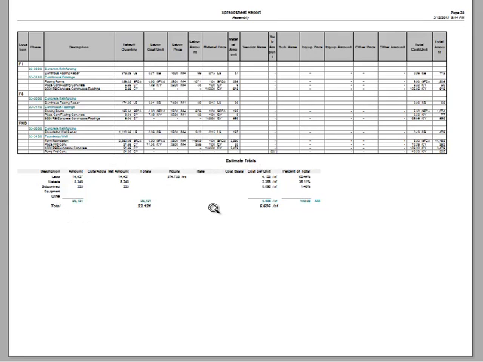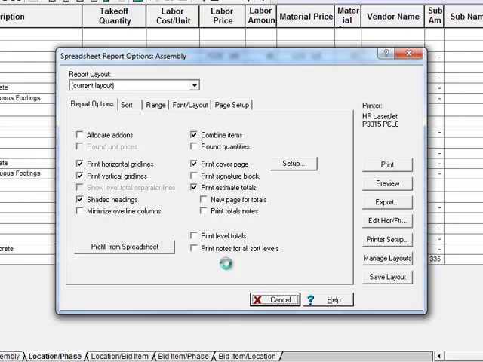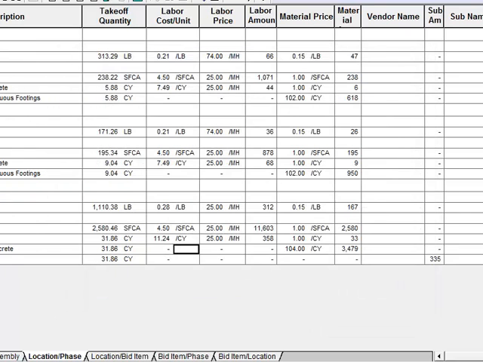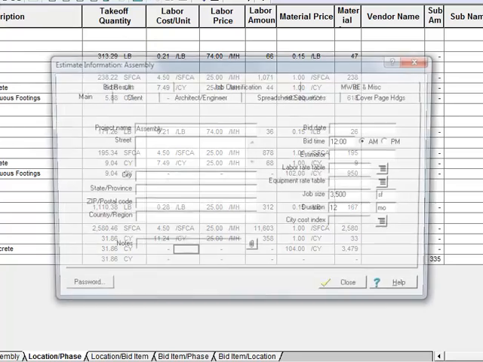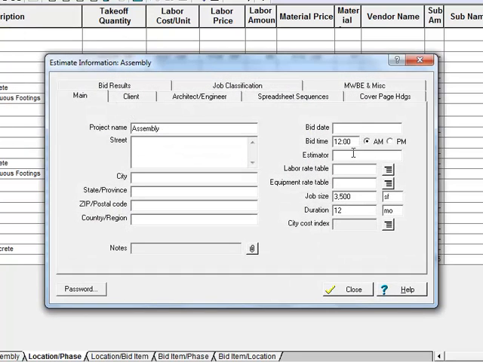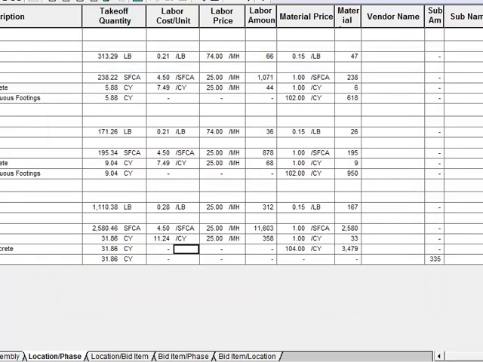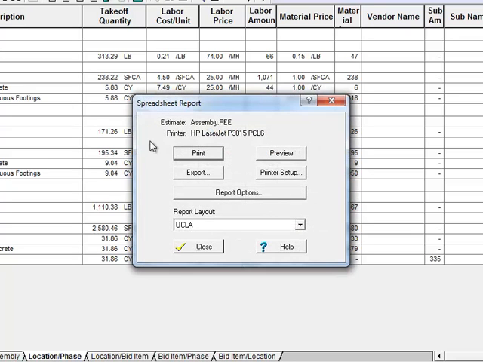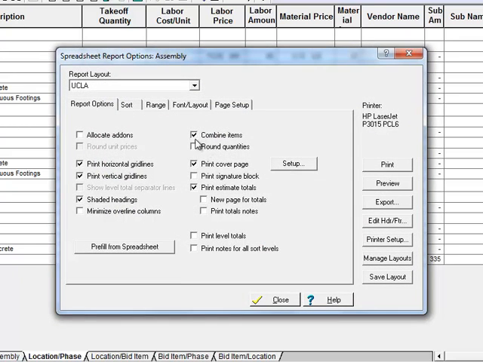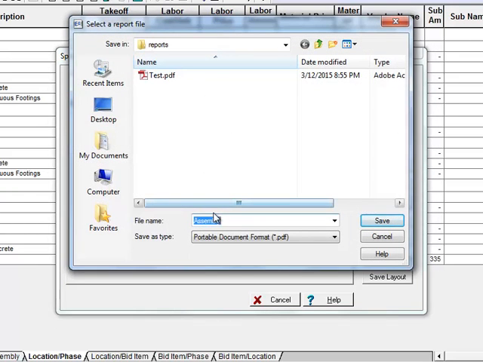And there, and I didn't put my name on it. Okay, so go ahead and export that report to a PDF. Assembly.